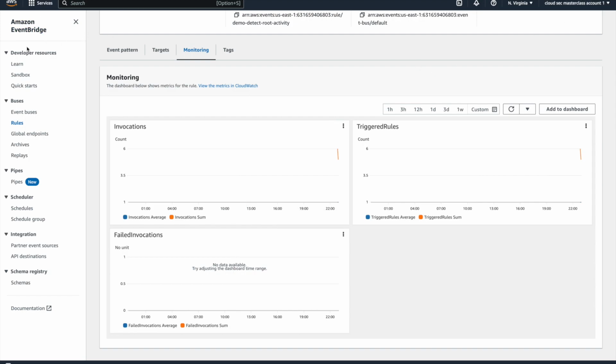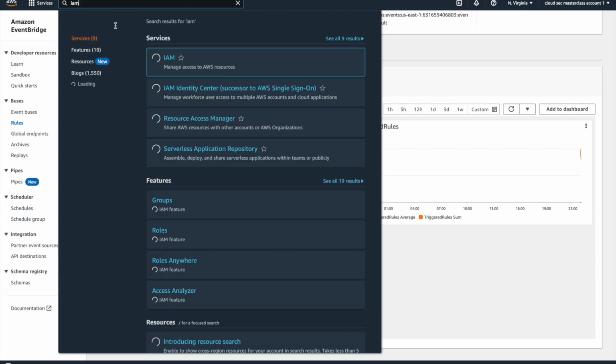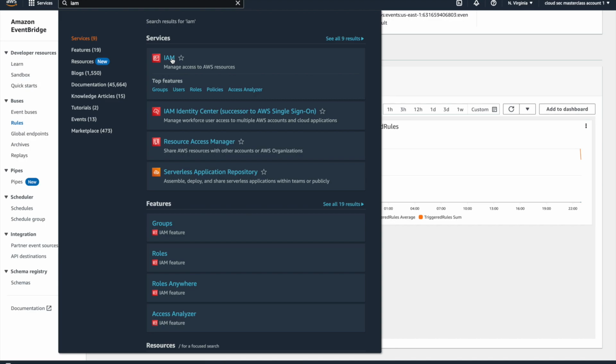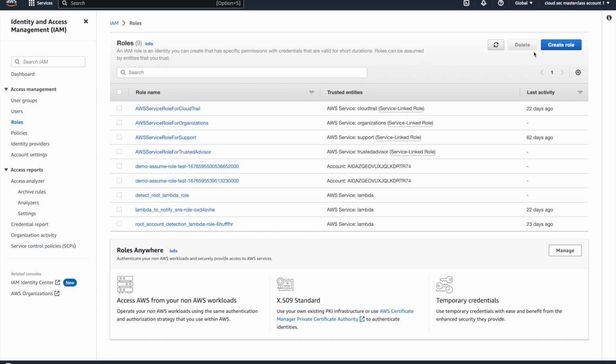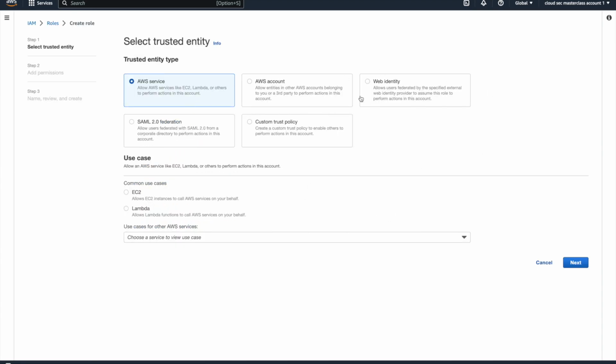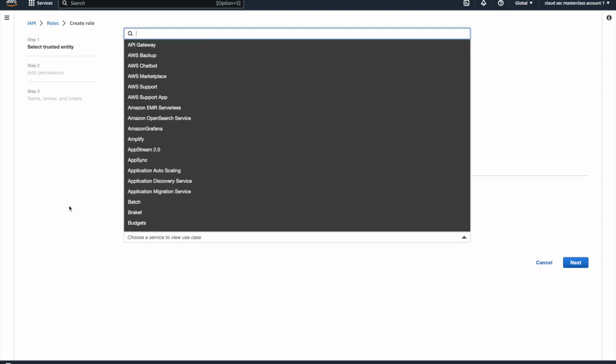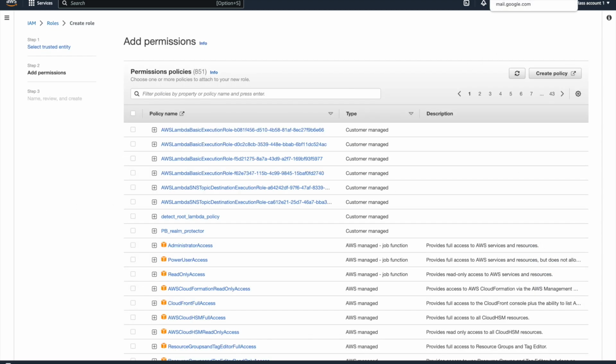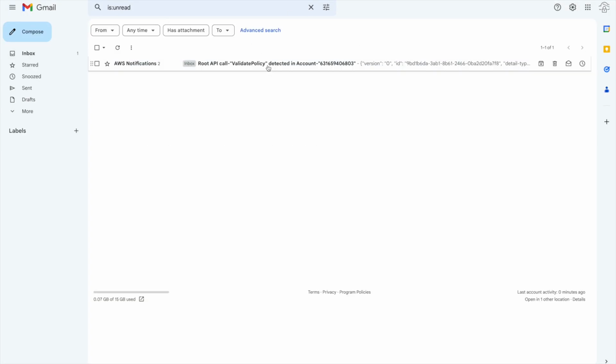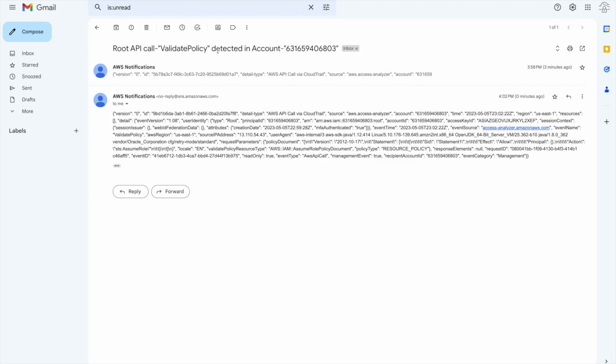Since I'm still logged into the root, if I do any other activity in this account, even seeing some of the configurations, like if I go to IAM right now, and click on roles, and try to create a new role just for testing purposes, this will all be getting logged, and you should be getting emails for all of that as part of your setup. I can go to my email again, and yes, there is a validate policy detected in this account. I don't know what this means, but basically some API activity might have triggered when I went to the IAM menu. So yes, this demo is working as expected, and we are able to see activity notifications for root user activity in our email address.